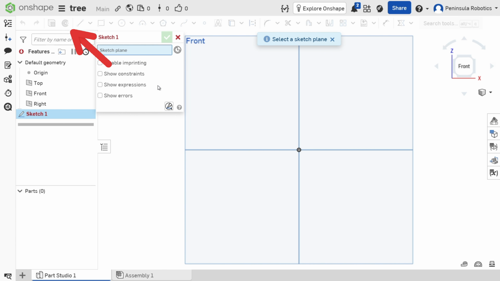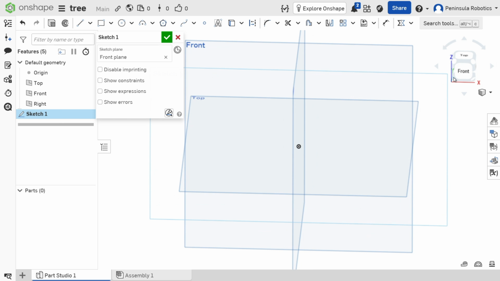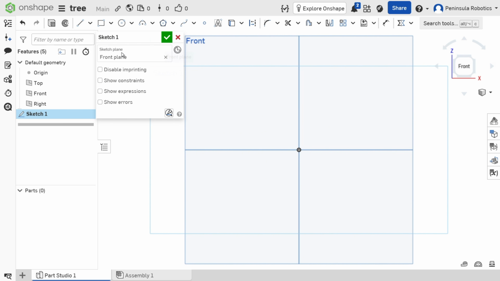Now let's start a sketch. First of all, press the sketch button up there. And now we have to select a sketch plane. We'll use the front plane as an example for now. As you can see, there are many planes, but just select the front plane.